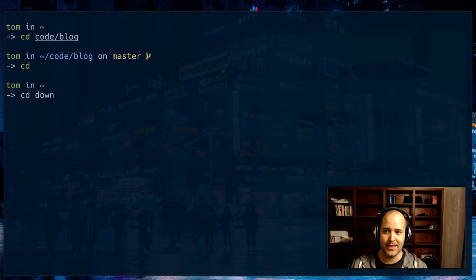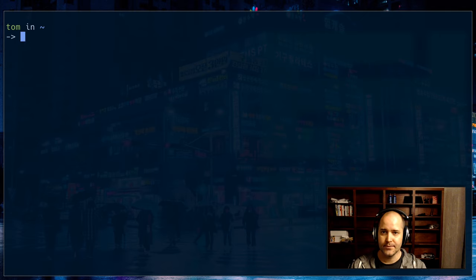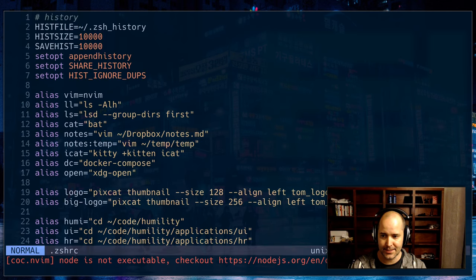If you're in your home directory and I type cd down and I want to hit tab to go to my downloads directory and it's not working, the reason this isn't working is because the built-in tab completion is not smart case sensitive. So if you're using oh-my-zsh, you already have this built in for you, but if you don't, it's really easy to set up. So I'm in zsh again.